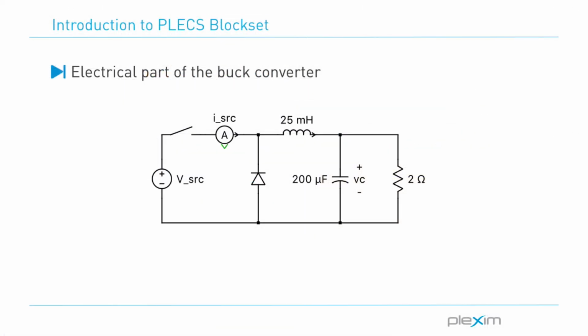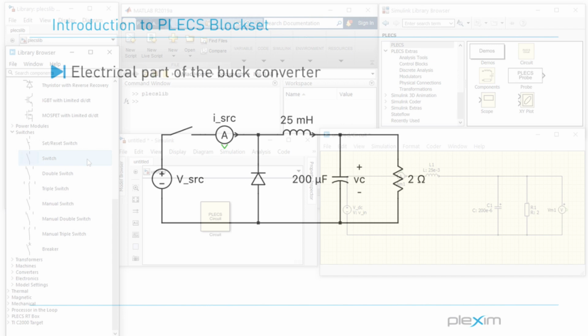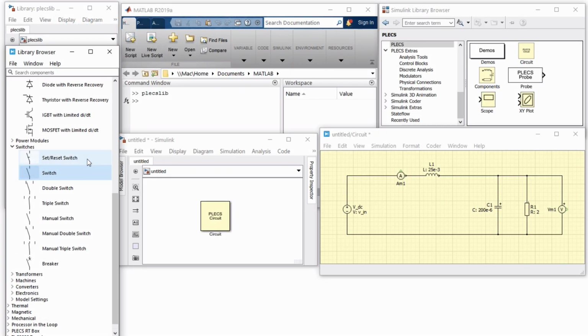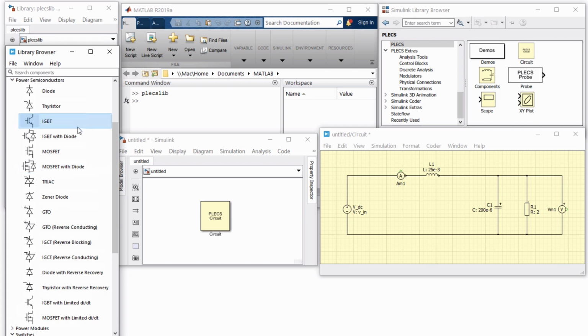Next, we need to model the transistor and the diode. The transistor can be modeled using a controllable switch or an ideal IGBT or MOSFET component, bearing in mind that it may conduct current in only one direction. We will use a MOSFET component for the transistor.